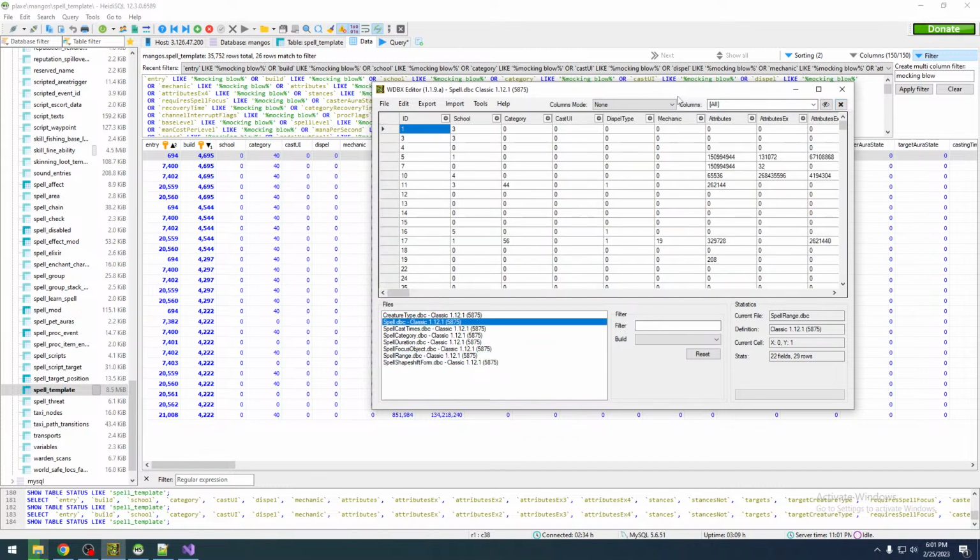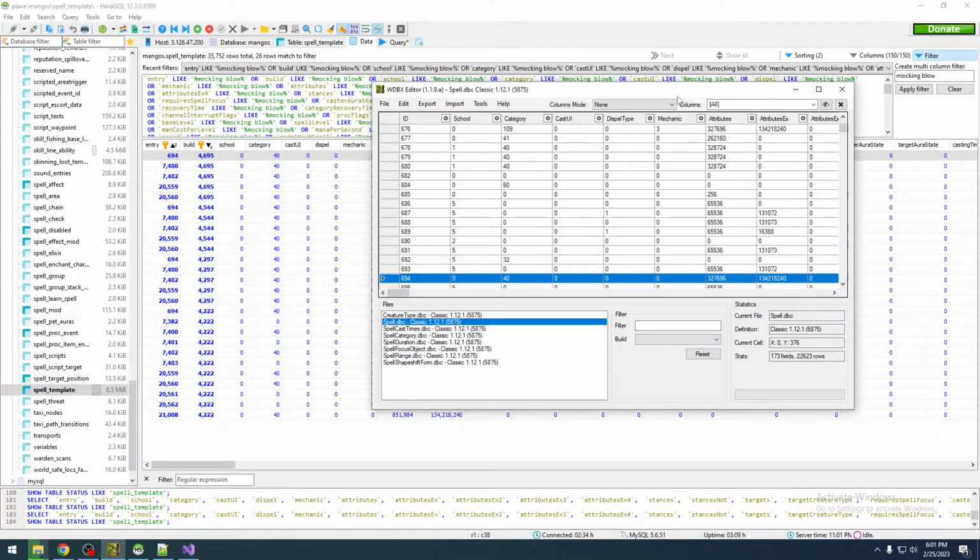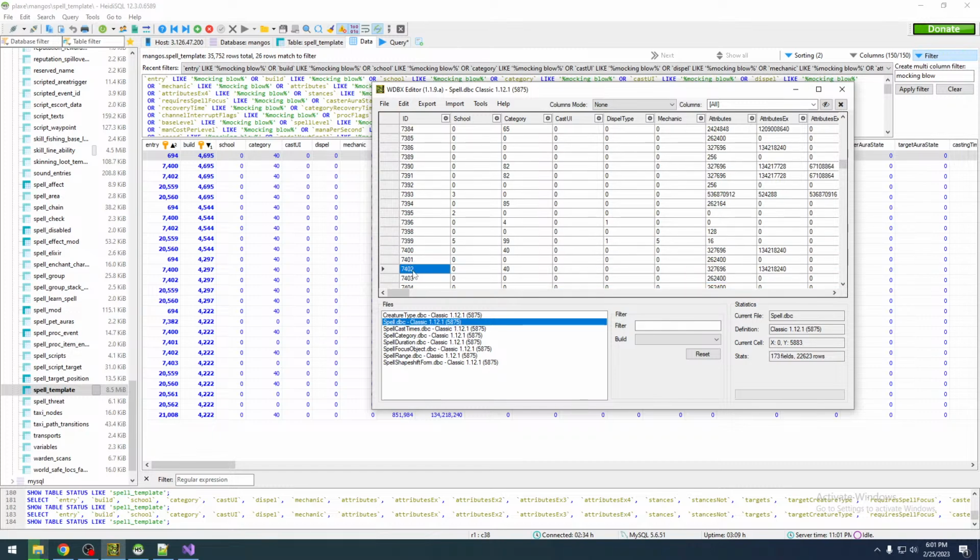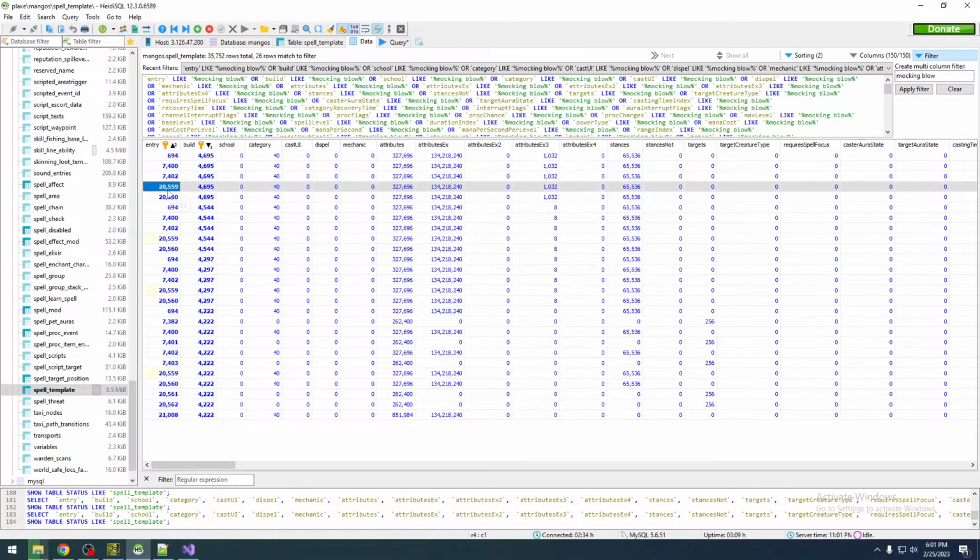I would just go to my spell template, I would do 694 first, I would edit that spell, and then I would just go right back to the next one and do it the same way. I would edit the next, and then sometimes they're close, sometimes they're in order. Like for these two, I would edit both of these at the same time because they're just 2 rows apart, and then same for the next one, 20,559 and then 20,560. They're next to each other, so they're a lot easier to edit.